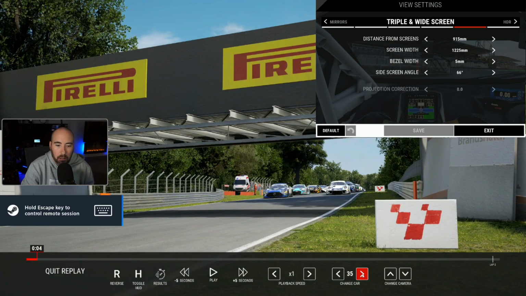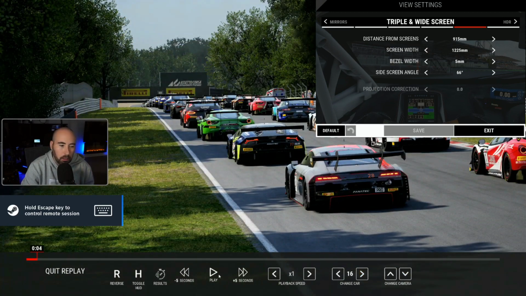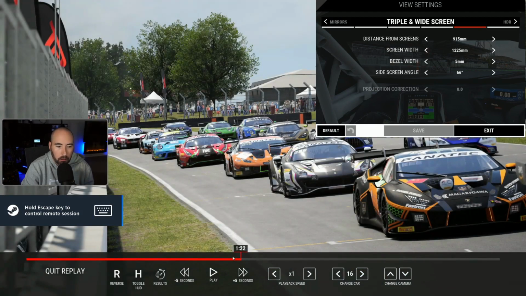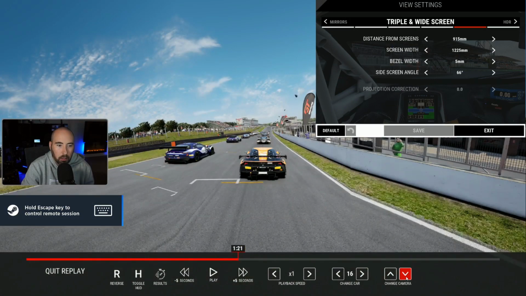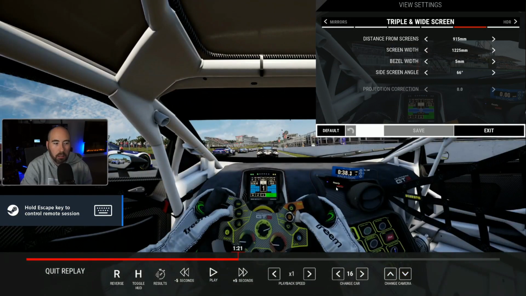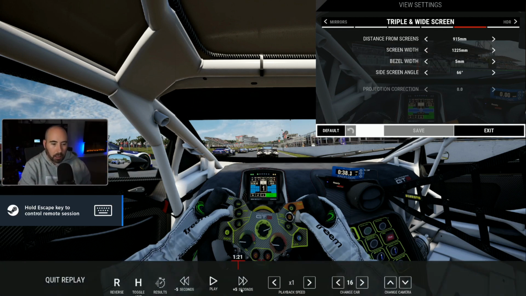ACC, you select car number 16, and then we start it at 121, and then we change to the first inside view. Again, I'm streaming this from another PC and recording it on one screen. The FOV looks all messed up, but you get the idea.